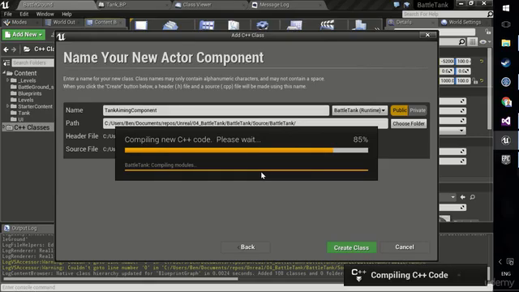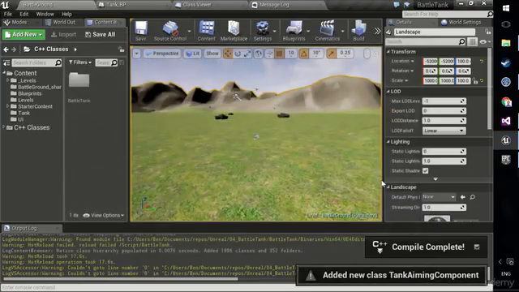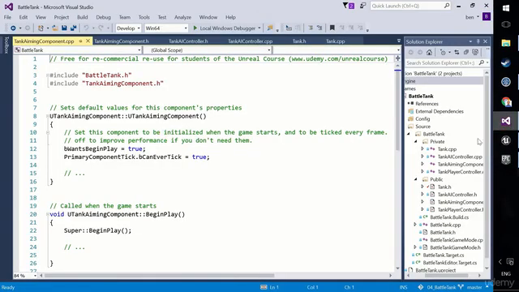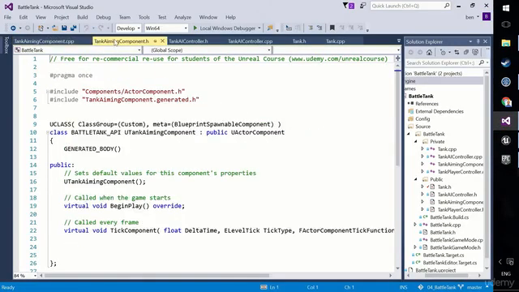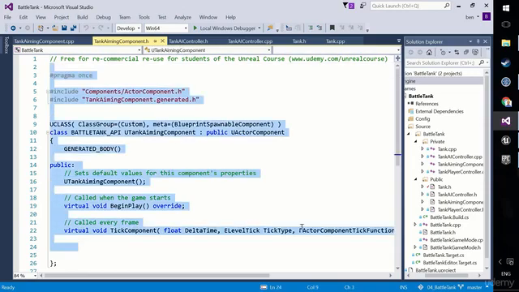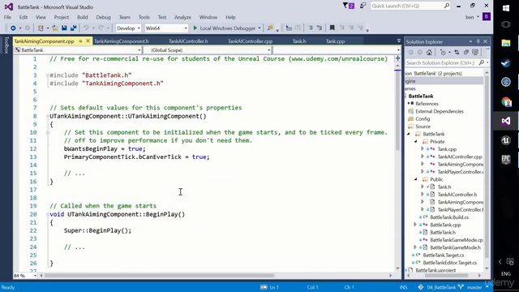Just let that happen, and then we can go back to the tank and start talking about the include that we need to do, and then we can create ourselves a pointer to a tank aiming component, because of course without the class none of that is possible. But let's just get the boilerplate code and have a look at what it looks like. Here it is, TankAimingComponent.h. It's done all this for us, and TankAimingComponent.cpp.